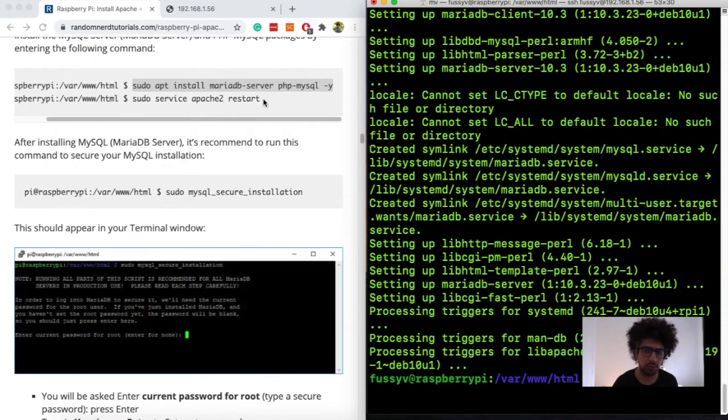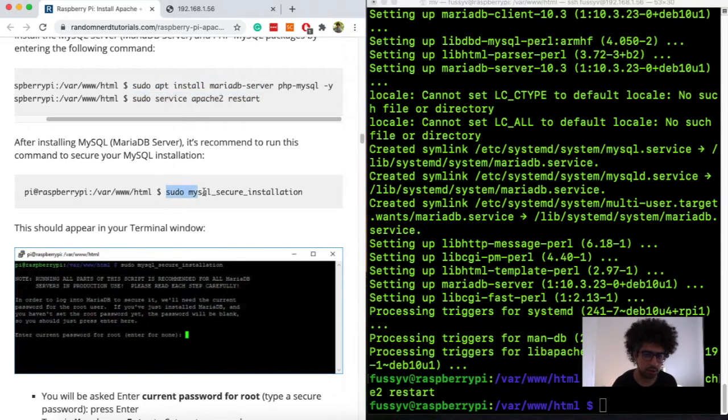Okay, now MariaDB and MySQL is also installed. Let's restart the Apache server just in case. And now it says it's better to run this command as well for more security. So let's see.